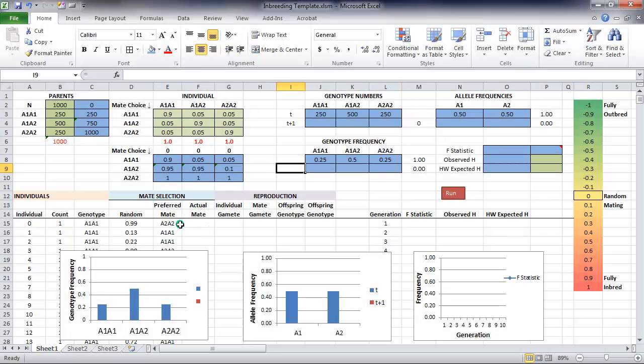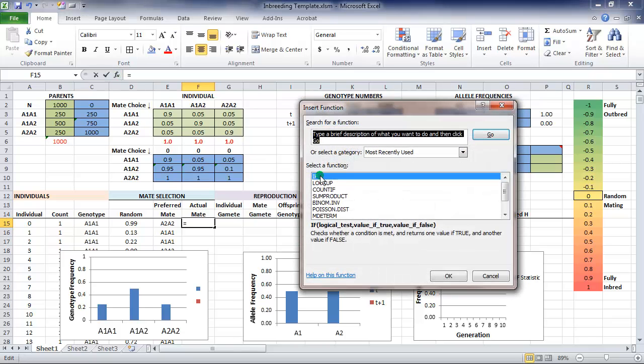The next step is to simply verify that the preferred mate actually occurs in our population. So if any of these entries are 0, they can't be a mate. And here we'll use an HLOOKUP function. Let's find that. It really will be an if function with another HLOOKUP function included, but we'll start with the if function first. So let's find HLOOKUP, and H stands for horizontal.